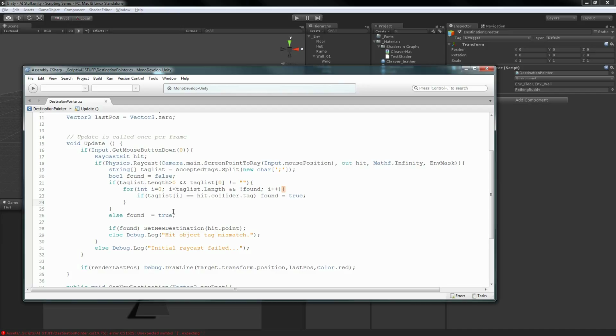Anyway, if that's the case, then great. Look to see if we match any of them. If it is less than 0 or the first one is empty, then we go down here and we just say that, great, we're not looking for tags, so it's fine.